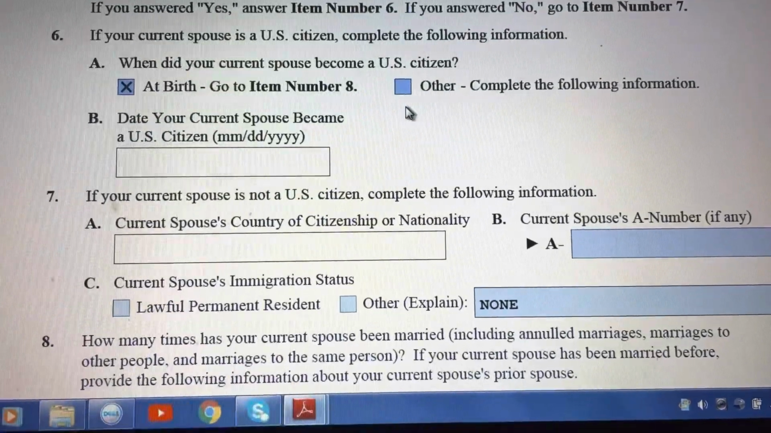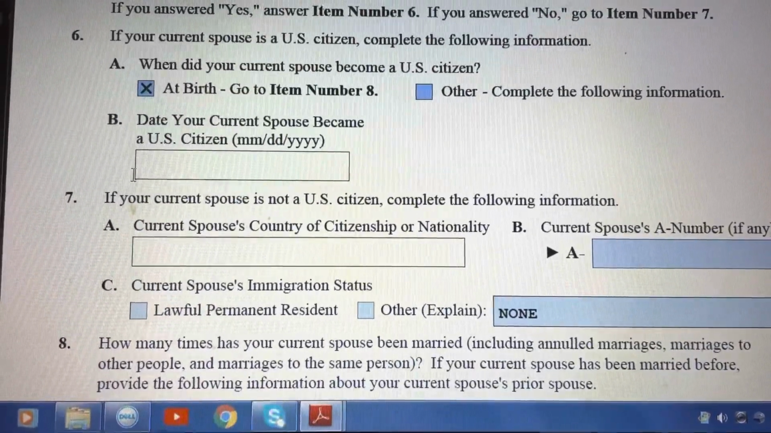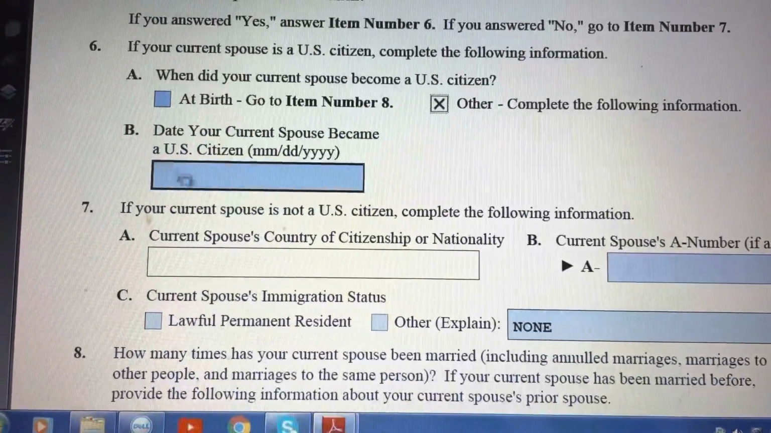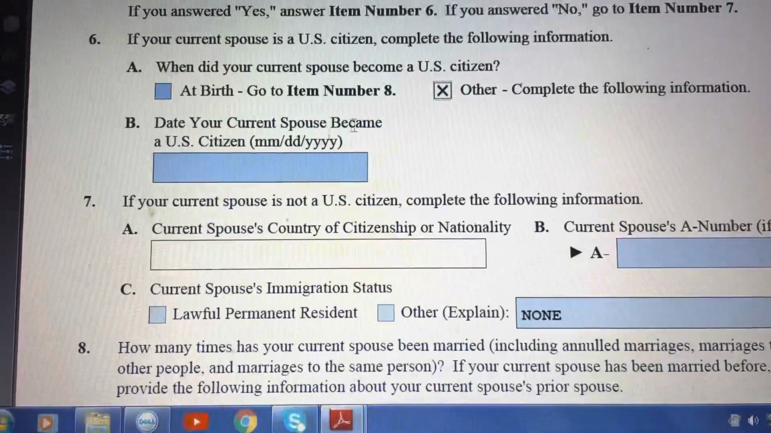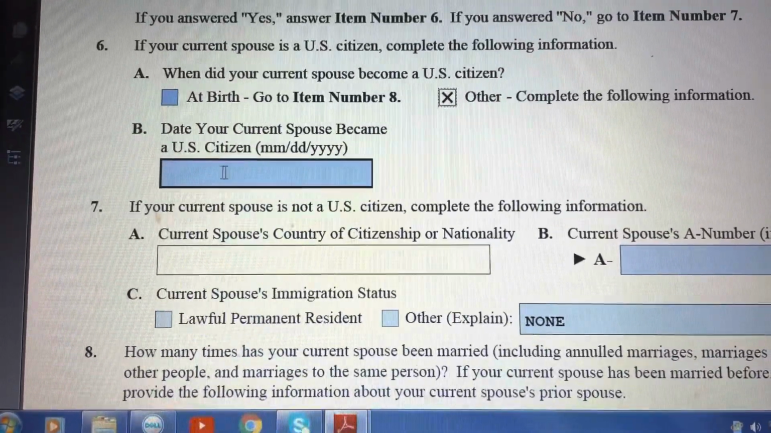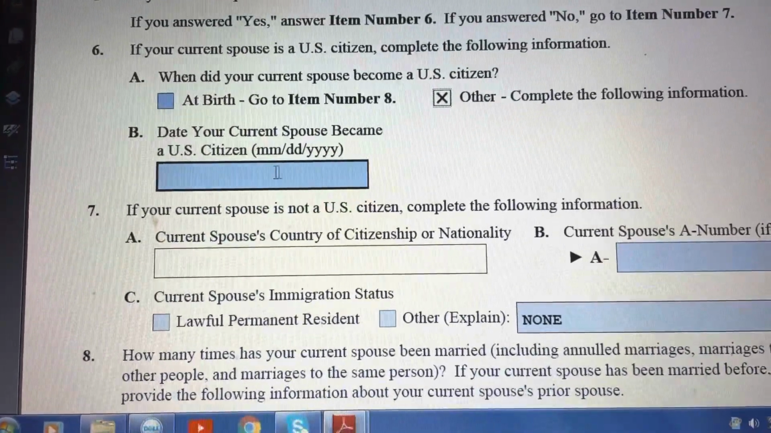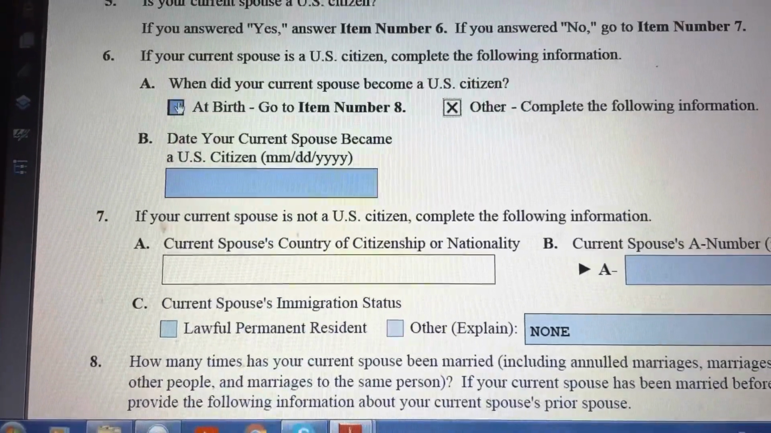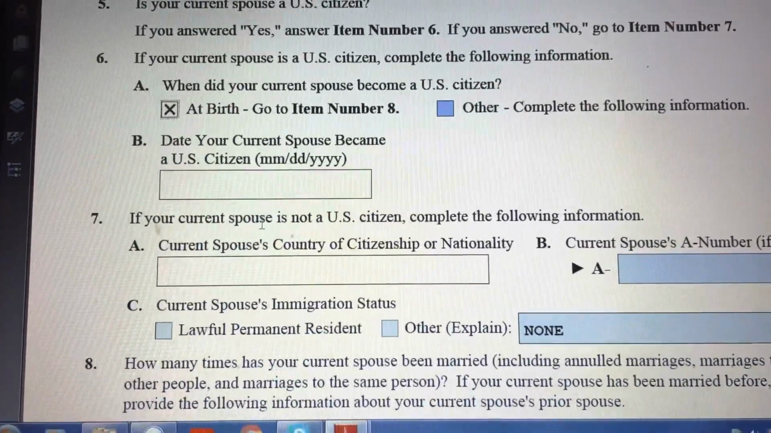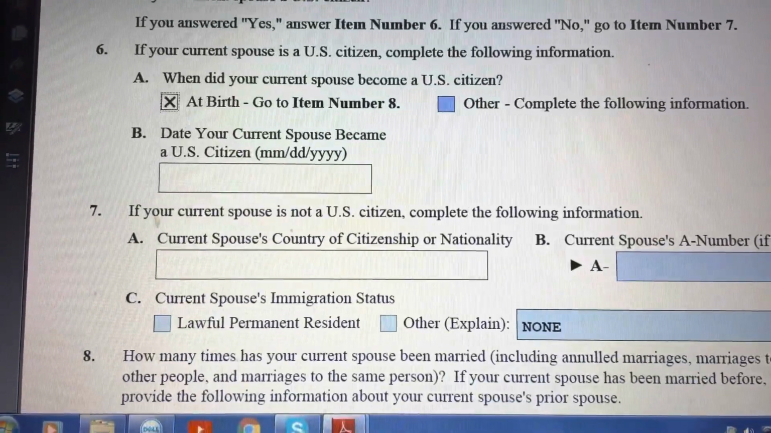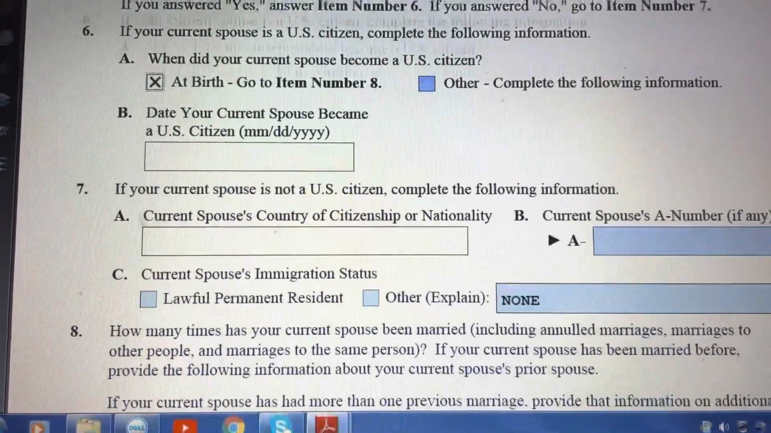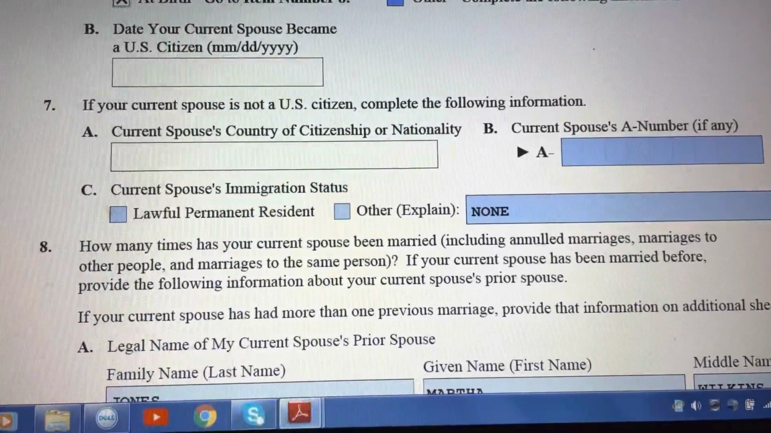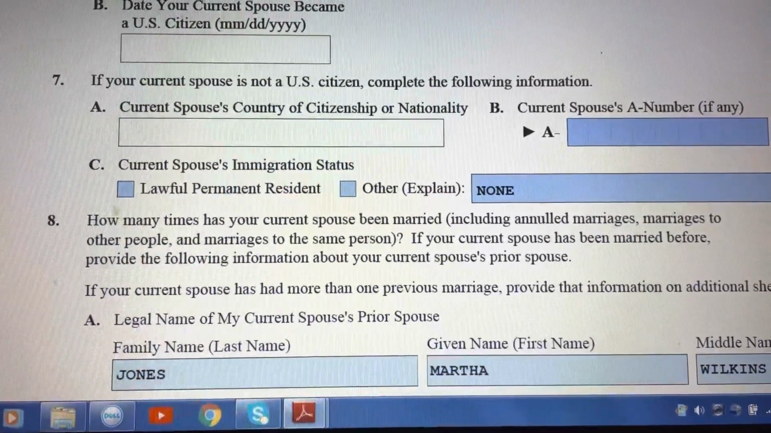Then after you click that, date current spouse became a US citizen. So if you click other in there, right away it's stated here, when is the time that your spouse became a US citizen. Okay, since my husband is a citizen at birth, I click it there and you can't write anything here. So that's what's good in Adobe PDF. And if your current spouse is not a US citizen, complete the following information.